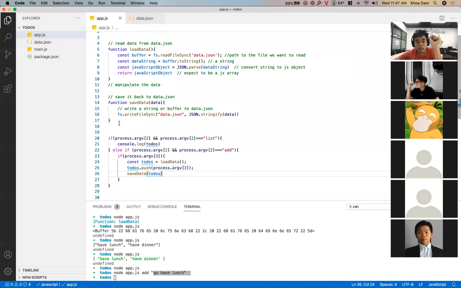Okay. And finally, we want to save the data back, right? It makes no sense if we read the data, we do something with the data, and then we're not saving it back.